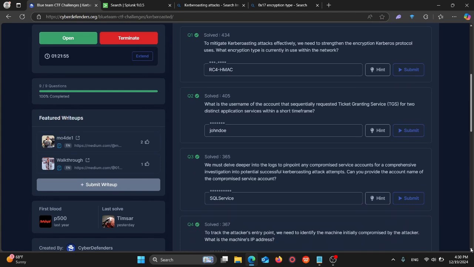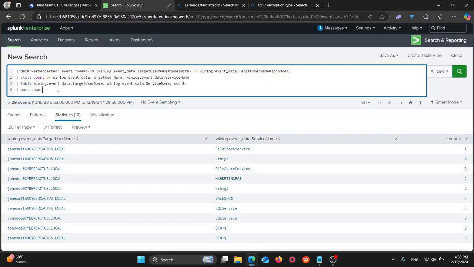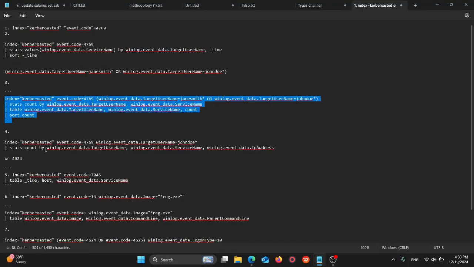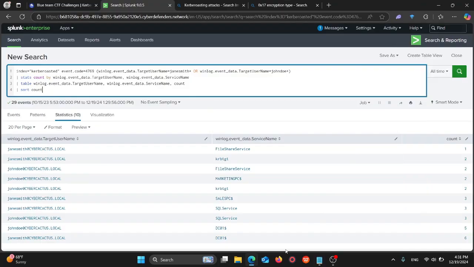Question number 4. To track the attacker entry point, we need to identify the machine initially compromised by the attacker. What's the machine IP address? All right. To know the machine IP address, of course, I prepared here a query also. We already know.